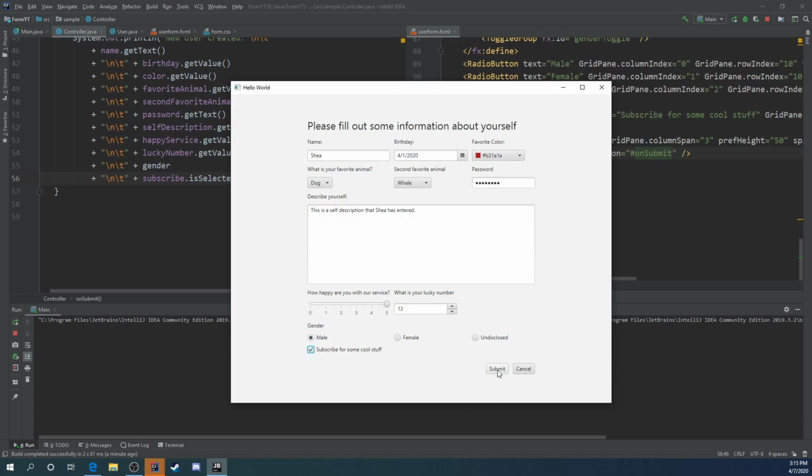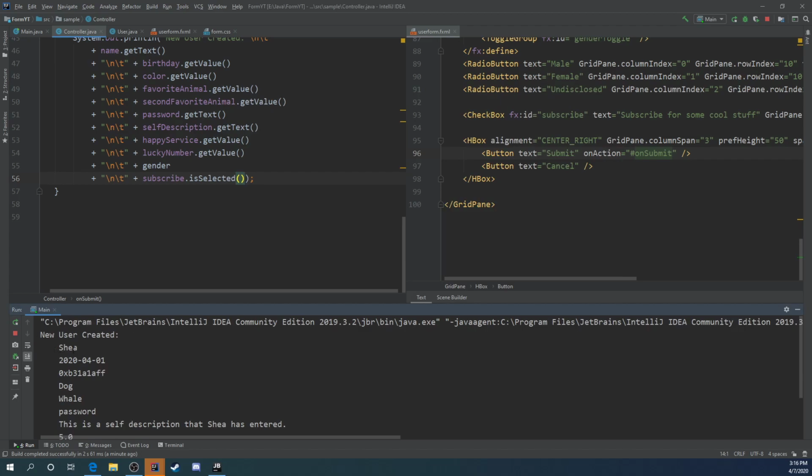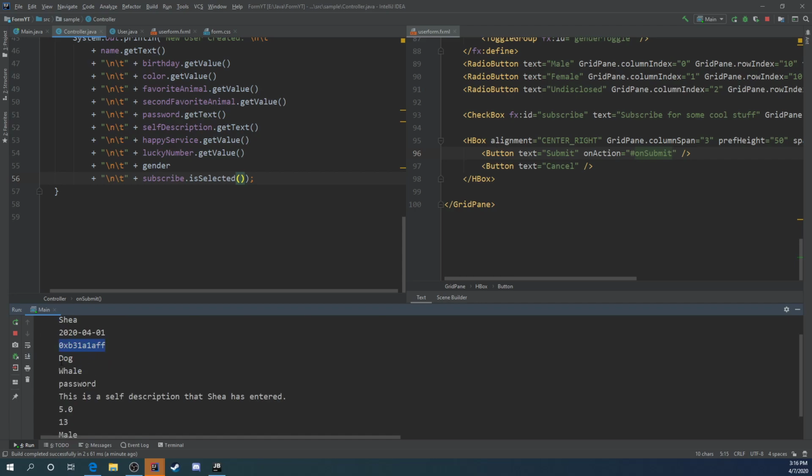So once I hit submit, boom, we get all that information right here. It says new user created, Shay, birthday. There's my favorite color in hexadecimal. Favorite animal, second favorite animal. That's my password in plain text. So that's kind of an issue. We'd want to make sure that we're not just displaying that data in plain text, but like I said, for learning, this is totally fine. Sorry, this is a self-description. I gave it a 5.0, 13, male and true.